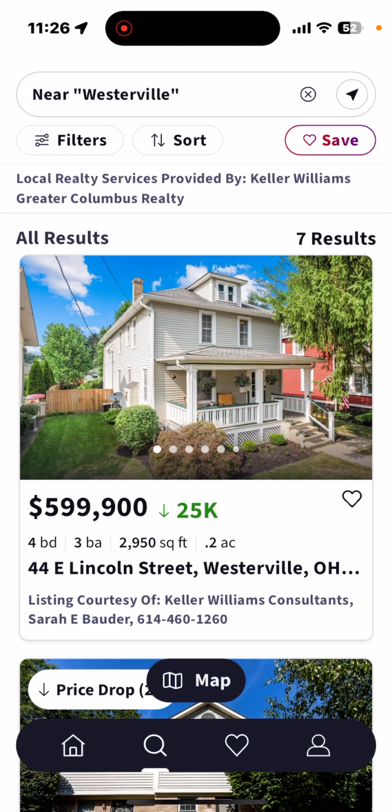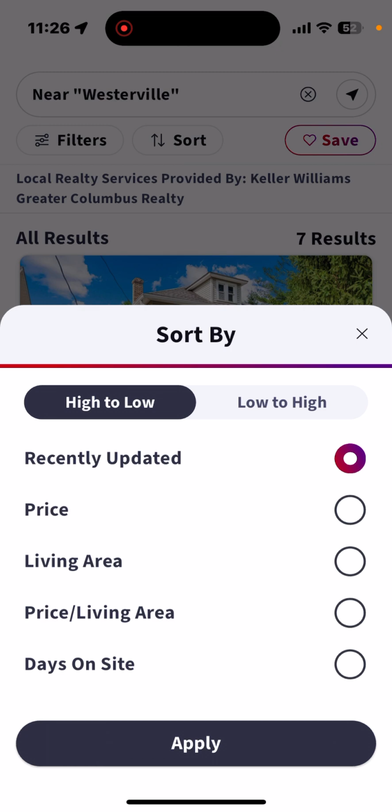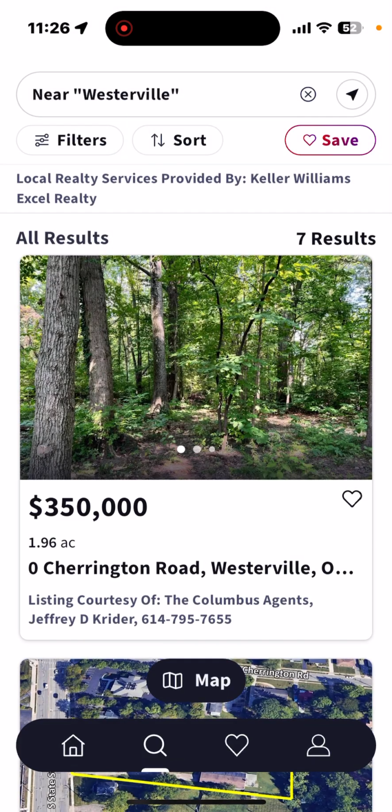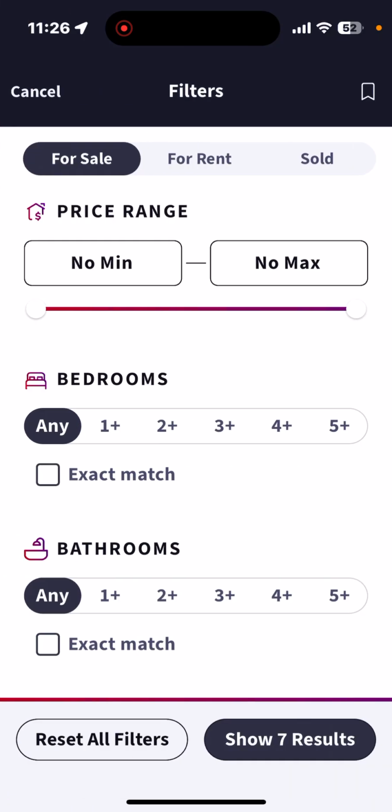So at the very top, you can see also I have a sort option here. I can search high to low or low to high. I can search recently updated, the price, the living area, if I want my living area to be specific. And I can click apply. So those are the different options that you have there as far as saving this search. At this point, if I want to choose more filters, I can do that again. I can reset my filters. I'm just going to cancel that.